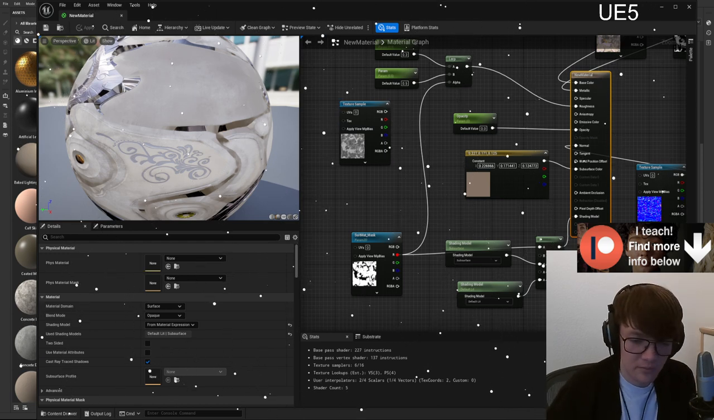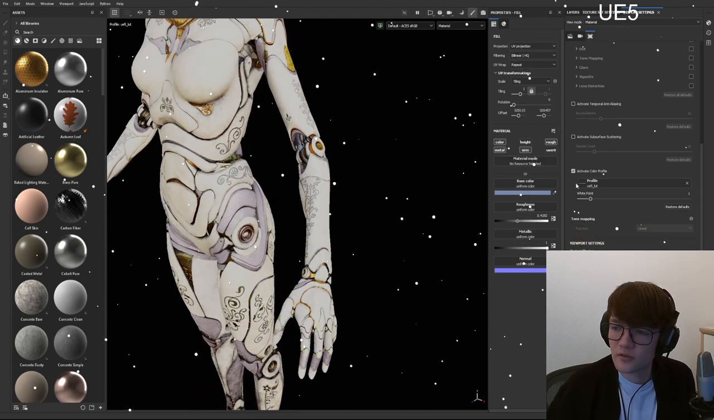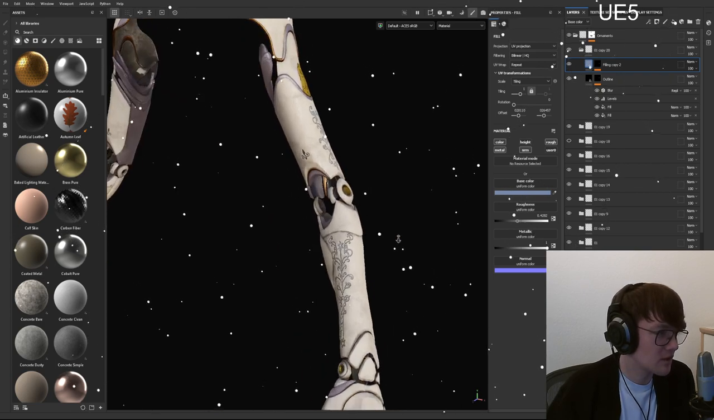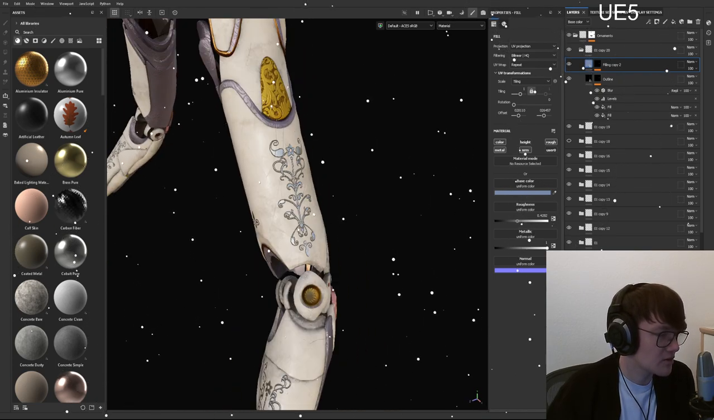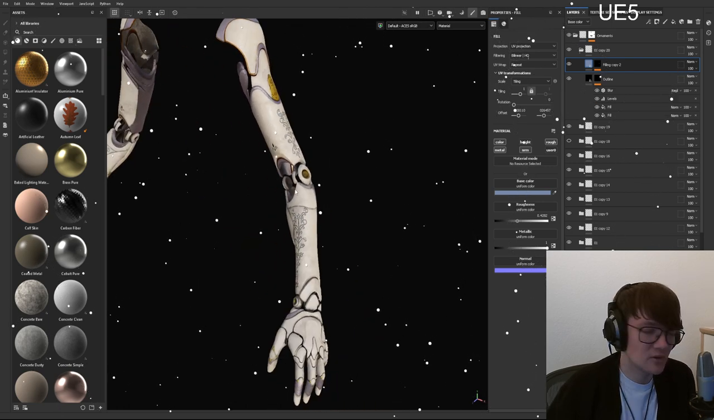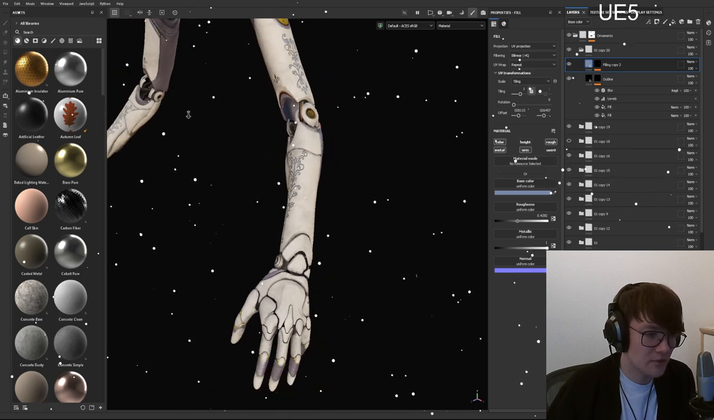But yeah, back to Substance Painter. First thing I want to do is make a mask, because I want to mask out all the parts that have the plastic so that I can use it in the Unreal material to create the subsurface scattering.